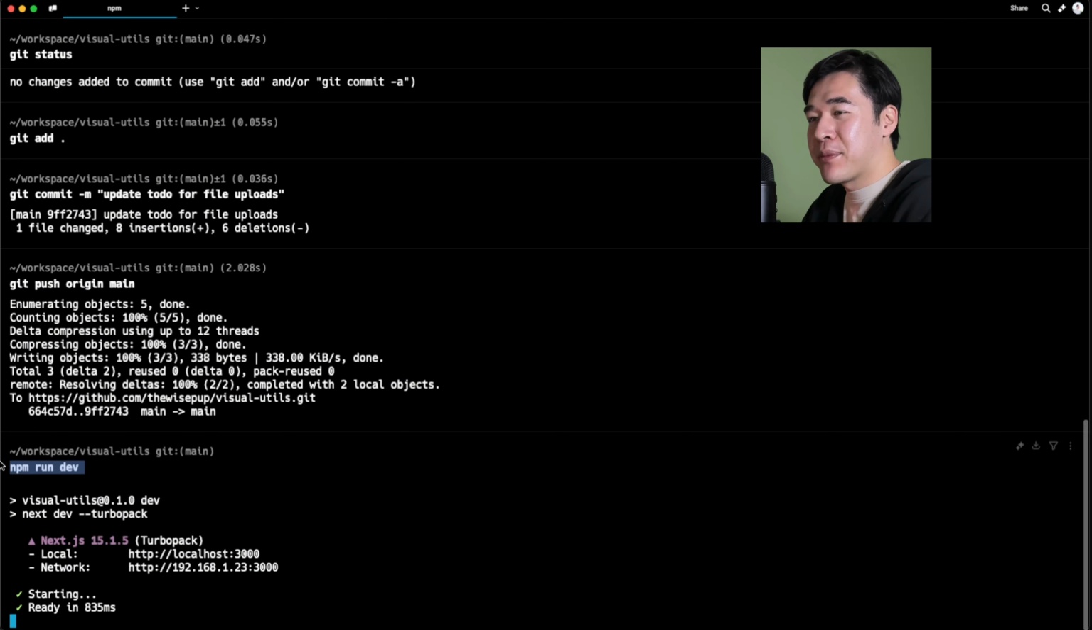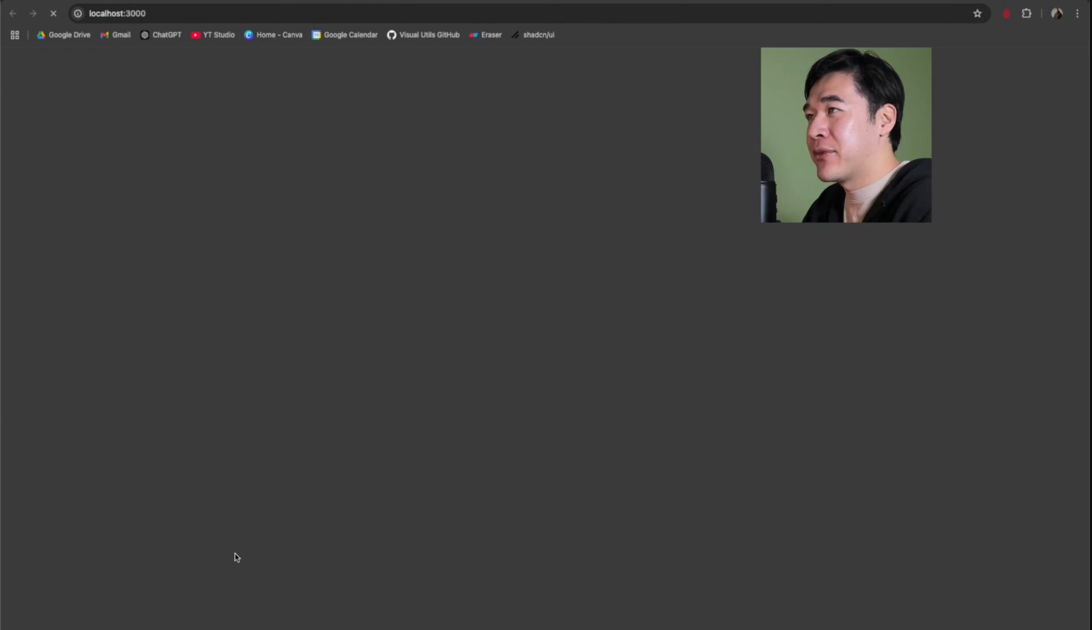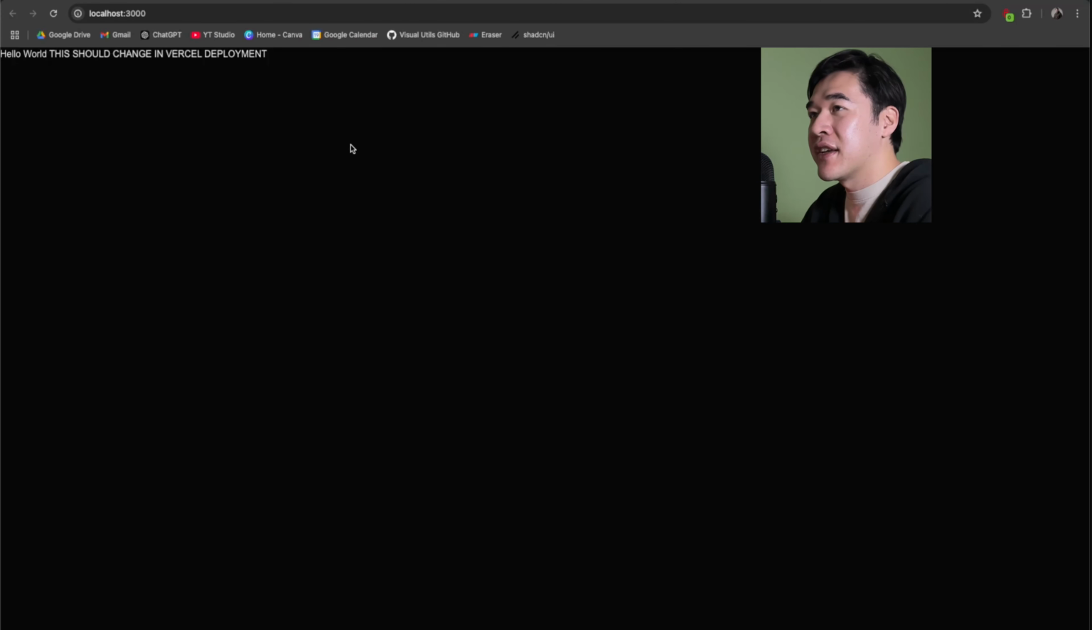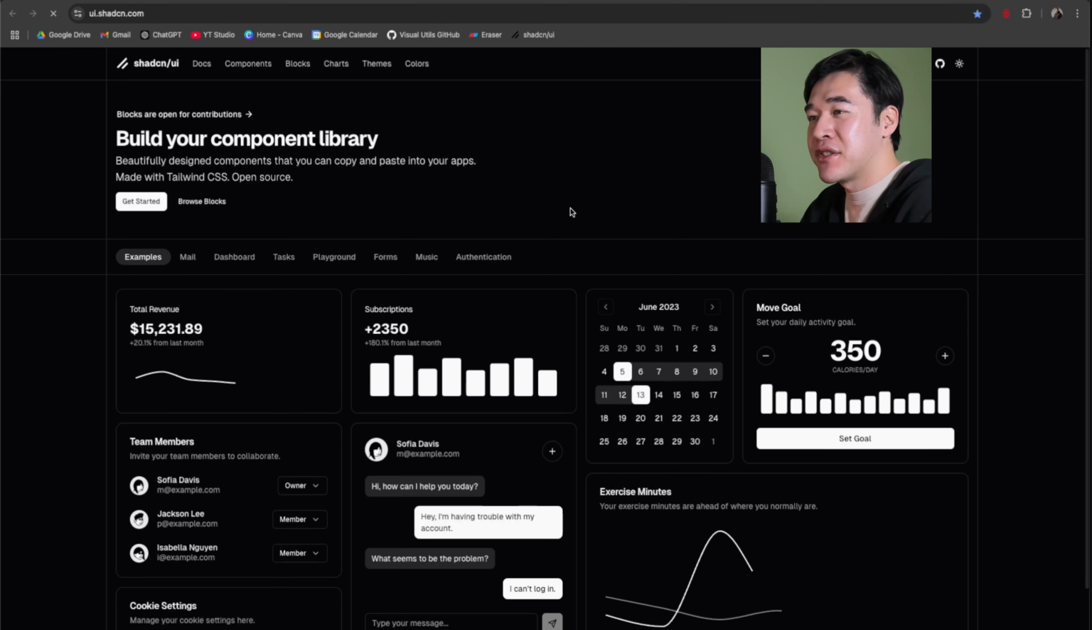So I'm going to run npm run dev to start a local instance of my web app. This should pop up here. Nice. So then the first thing we want to do is to have a way for the user to upload an image. So let's see if Shadcn provides any functionality for this.